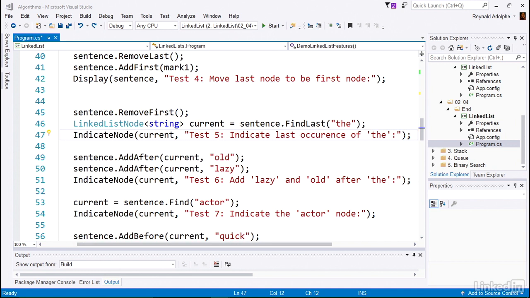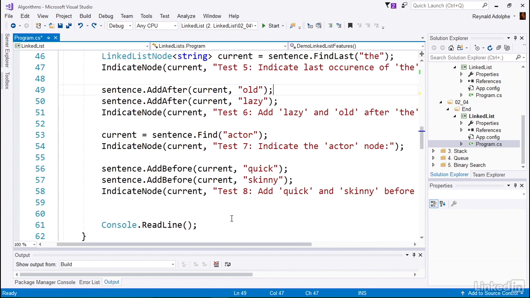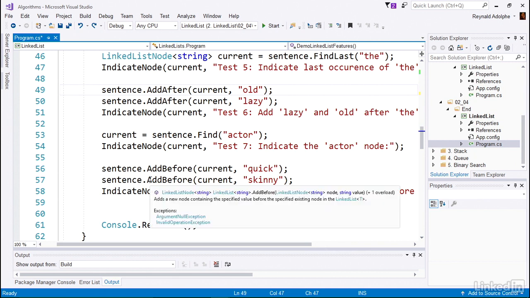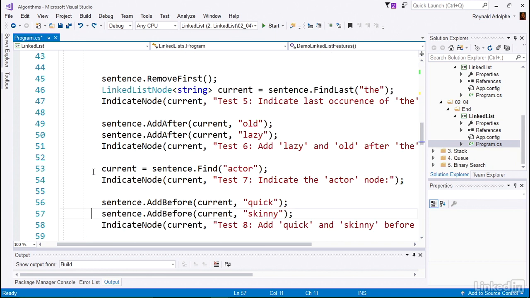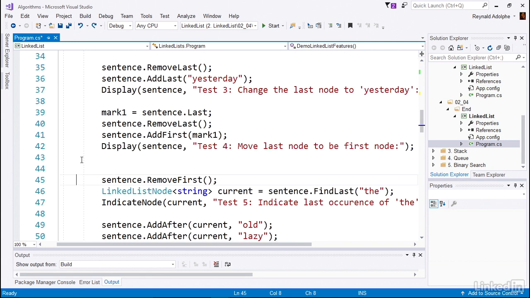For test 6, we are adding the words lazy and old after the word the. And for the last two tests, for test 7, we are indicating actor as the node. And then lastly, we are adding quick and skinny before the word actor. And all these steps were able to be done by using the methods that are built in within .NET, such as add before on lines 57 and 56, add after on lines 49 and 50, on line 45, removing first, and so forth.